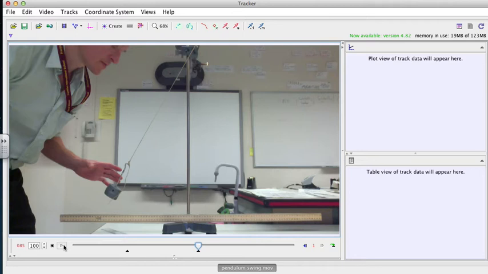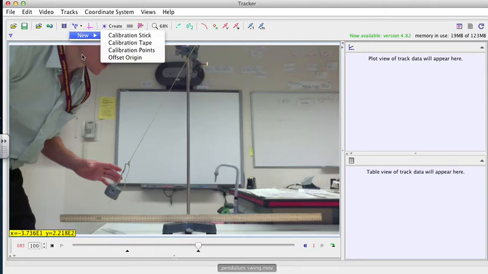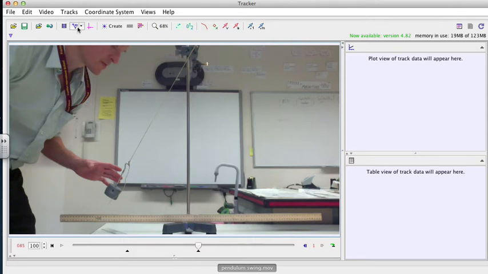Now we need to start collecting data points, because we want to see what's actually happening, or collect some data from this movie. You'll notice that at the bottom of the movie there is a meter stick. We need a meter stick because we need to calibrate the movie. So I'm going to go to the top where I've got this plus 10 tab, select it, go to new, and then calibration stick.